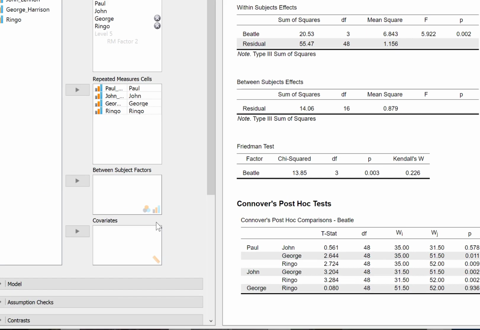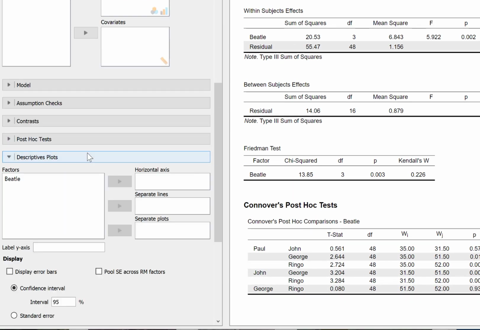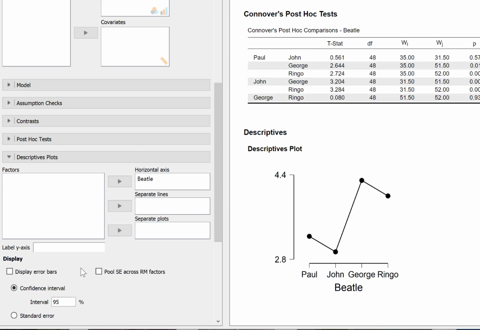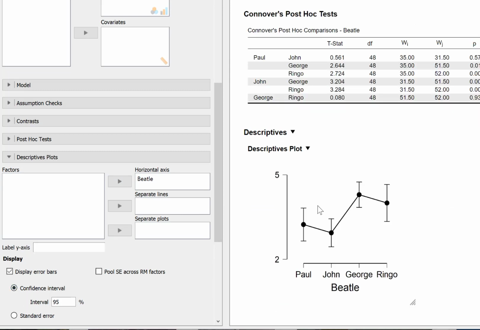So you could ask for a few other things. Descriptive plots, which you could have beetle on our horizontal axis. And we could get our confidence interval, which also shows our pattern of results. We see the George and the Ringo song are rated better, more variance in the Ringo song than the George song, which is rated slightly higher there. So we can see the pattern of results quite clearly there.